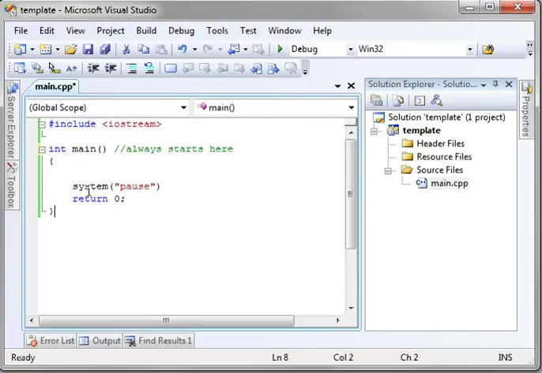System's a very powerful command. You can do just about anything with system. If you pause, it'll keep the little DOS window that appears.